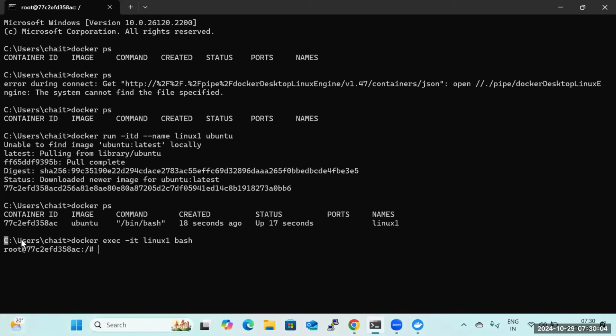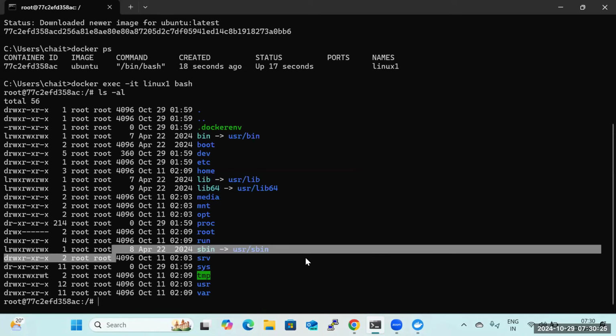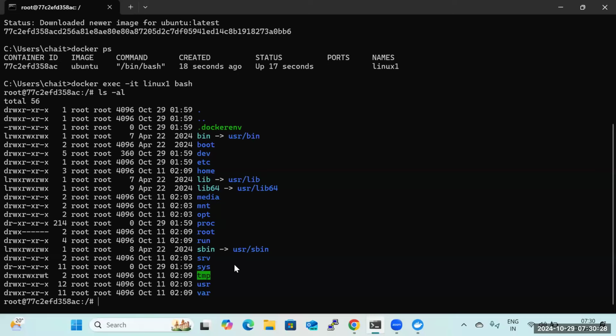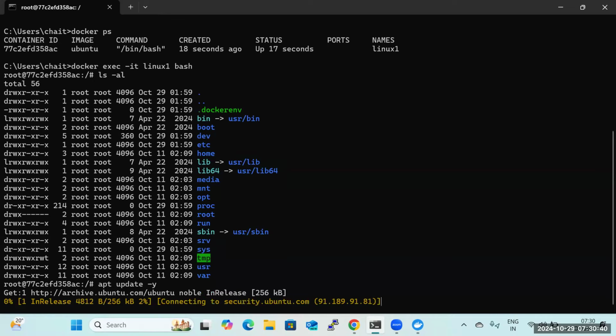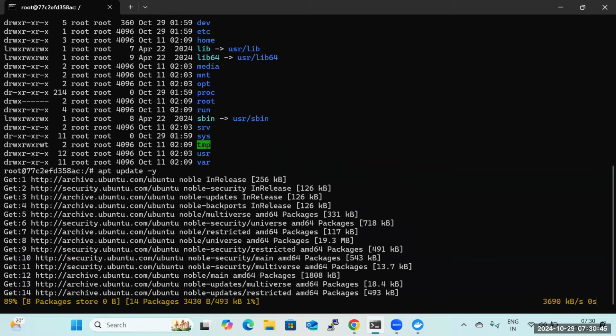If you can see the prompt here, the prompt was C:\Users, and now you see root at the container ID, which means that right now I am inside the container. So now what I can do, ls -la. Here you can see the different objects and folders that are available inside the container. Now I can run my own application, apt update, apt install -y, and then whatever required software, I can run on this container.